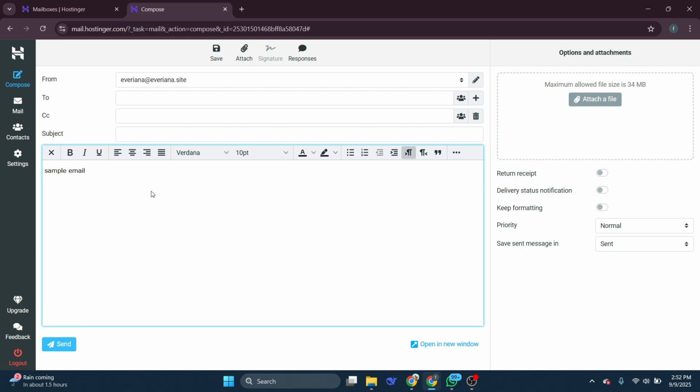With your CC list filled out, it's time to turn your attention to the main body of your email. Compose your message just as you normally would. Once you're satisfied with your message, simply hit send. Rest assured, everyone you included in the CC field will receive the email along with the primary recipients noted in the To field. And that's it.